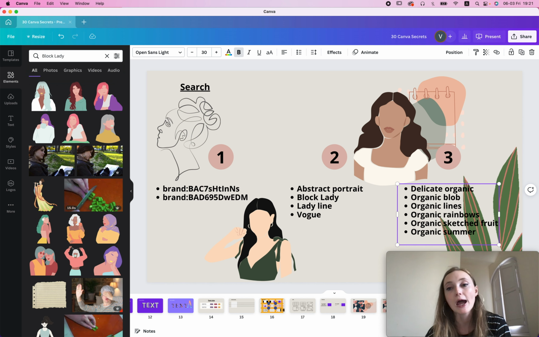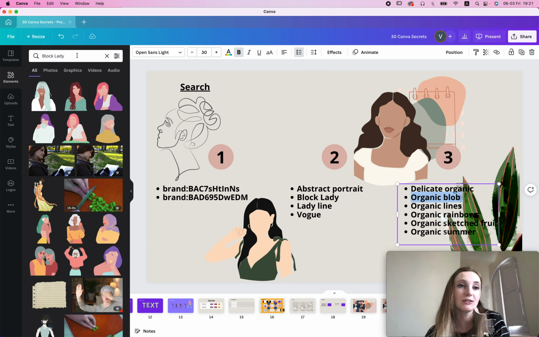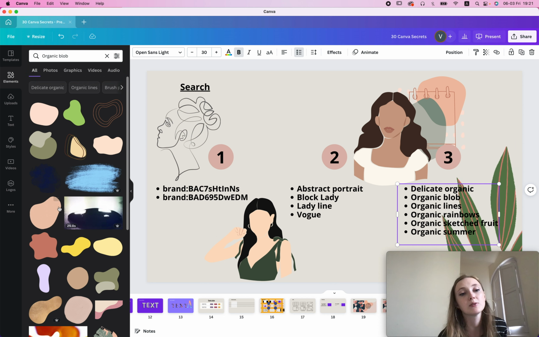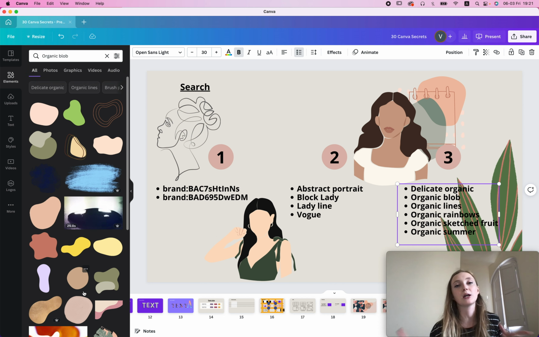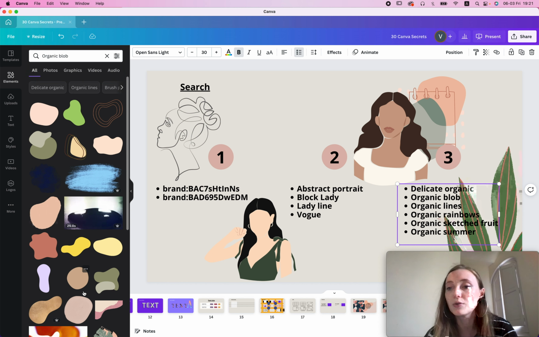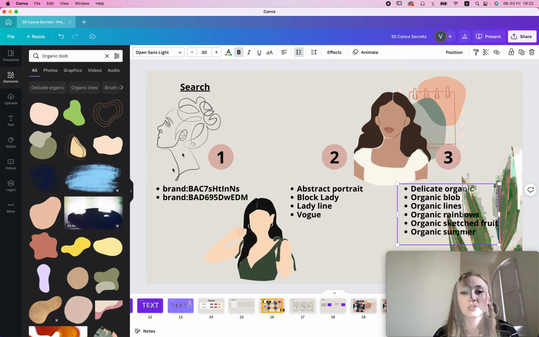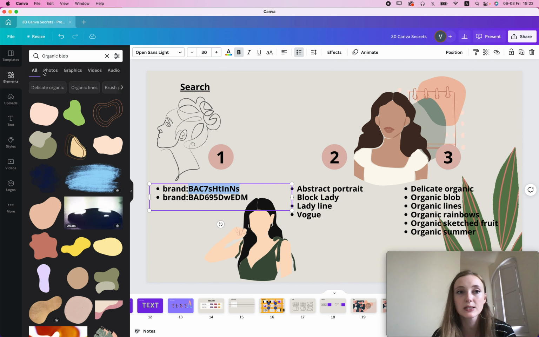Let's try another one. I really liked this organic idea. I really didn't think of it myself. I found it on the internet, and it basically gives me neutral blobs and neutral colors that kind of match together. So I really like this, and I like to search. Another way to search is to search some of the Canva's brand things.